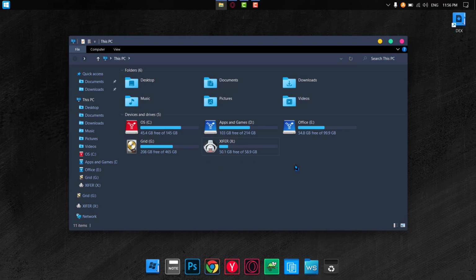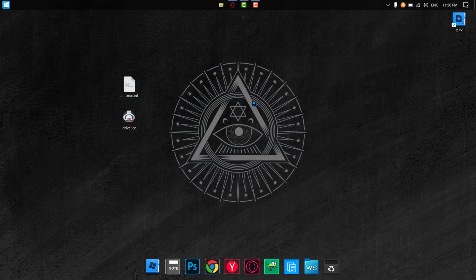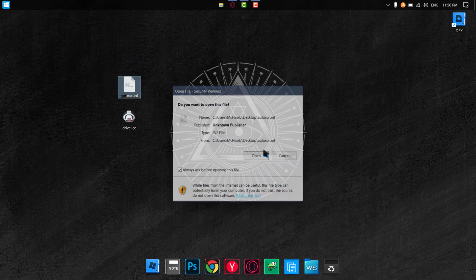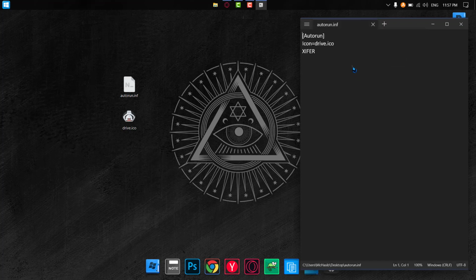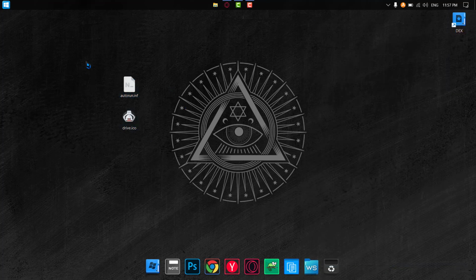It's that simple, and I'm gonna also write the code in the description. You can just copy paste it and just create an inf file. So that would be it, my friends. It's as simple as that.